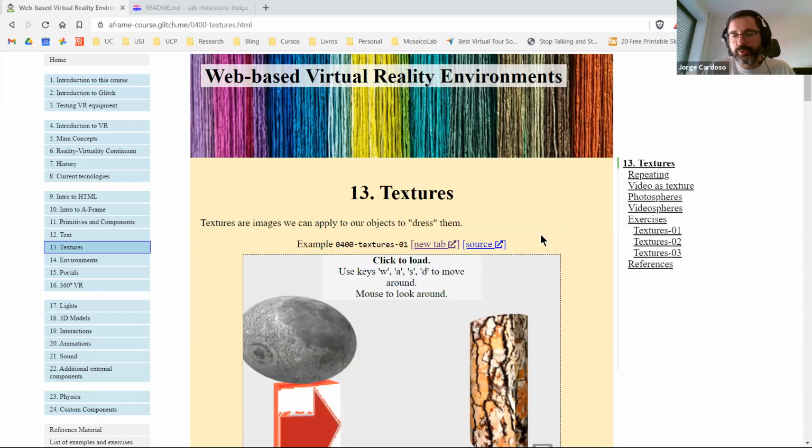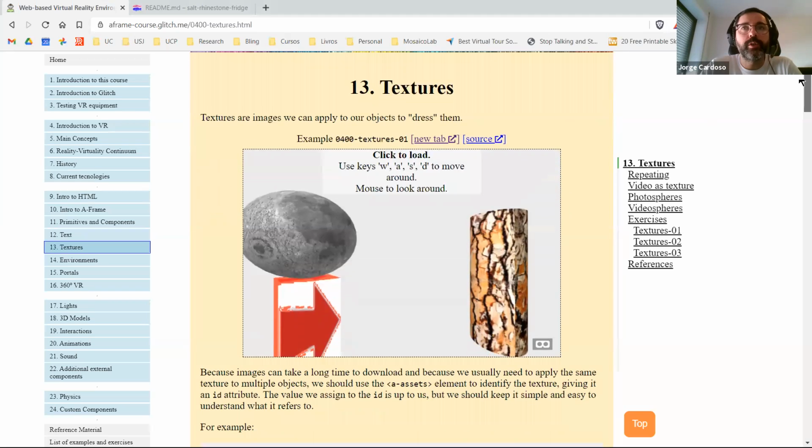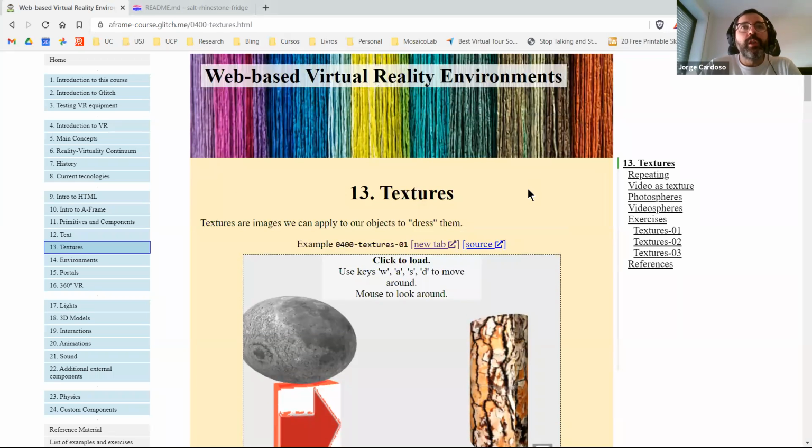And again, just to repeat, if you have any difficulties, if there's anything that you haven't understood in relation to anything we have seen so far, please let me know, and I can try to repeat or to show different examples to try to make things a bit more clear. But for this chapter 13, this is about textures.